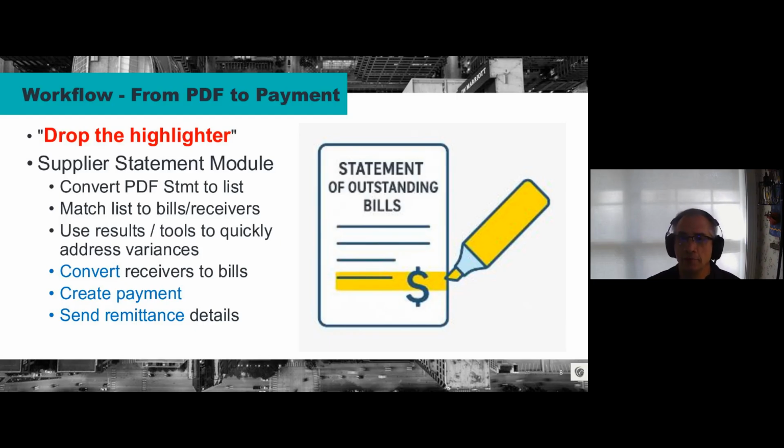Within the Supplier Statement module, we can take the vendor's printed PDF statement and convert it to a standardized transaction list. We compare this list to outstanding and recently paid bills, as well as purchasing transactions, also known as receivers. We assist you with addressing the discrepancies via our edit and reporting options that enable you to focus specifically on these, as well as suggest possible matches.